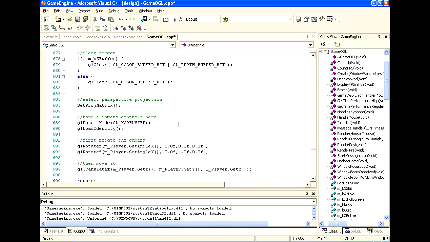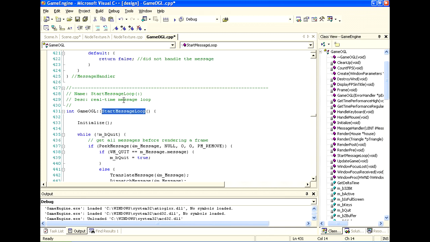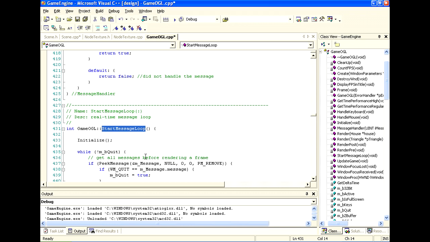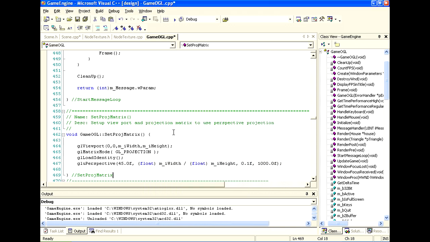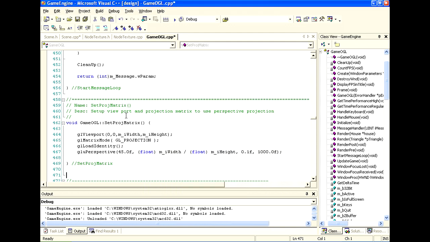To clean up the code ever so slightly, I'm going to create a separate function called setProjectionMatrix. And this is going to have the code that we just deleted from the initialize. So I'll put this function underneath start message loop. Just scroll down here, and I'll put it right above the initialize. Okay, so with the projection matrix, we're setting up the viewport, setting up the projection matrix to have a 45 field of view, set up the aspect ratio, and the min and the max planes that we're allowed to render inside.